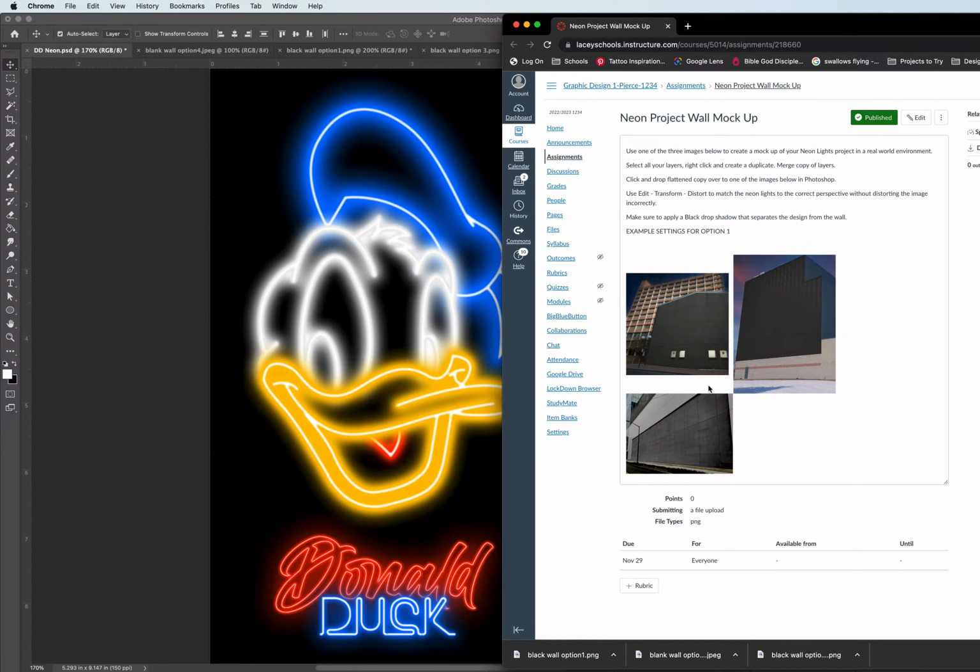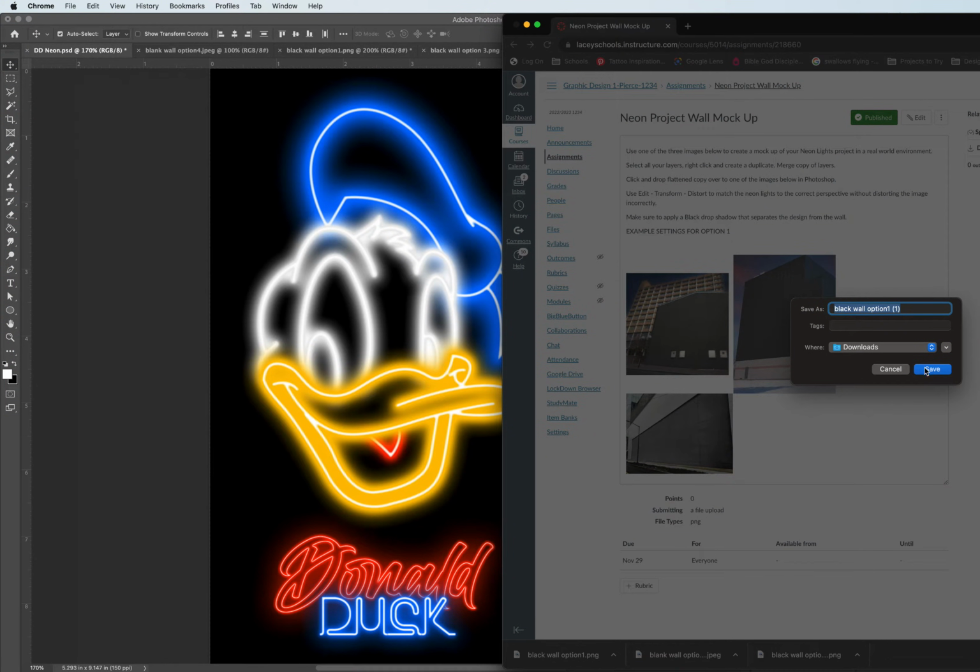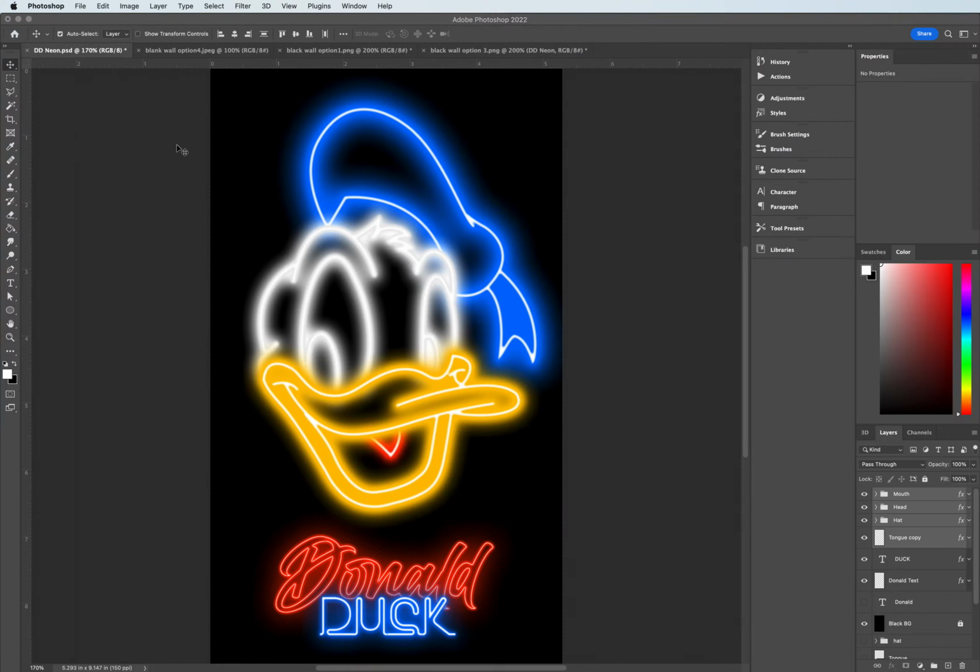Any three options will work. It's going to be looking at the perspective, showing how to apply a drop shadow, as well as applying a glow onto the building to help make it look more realistic. So once I save image as, you can save it under your file. We're going to look to open it up in Adobe Photoshop.